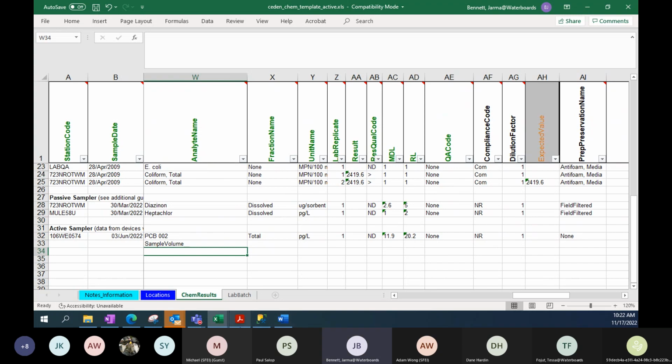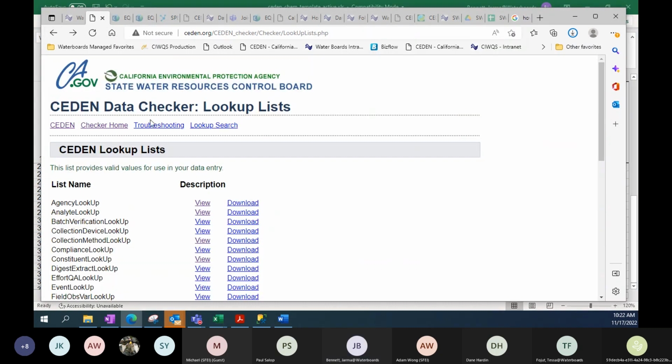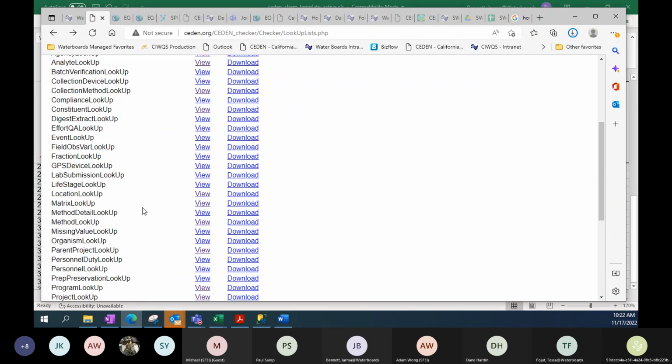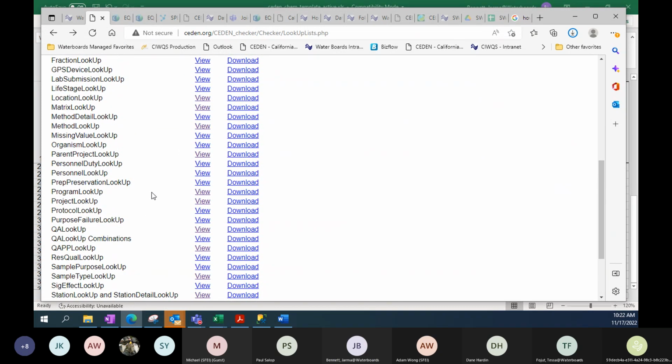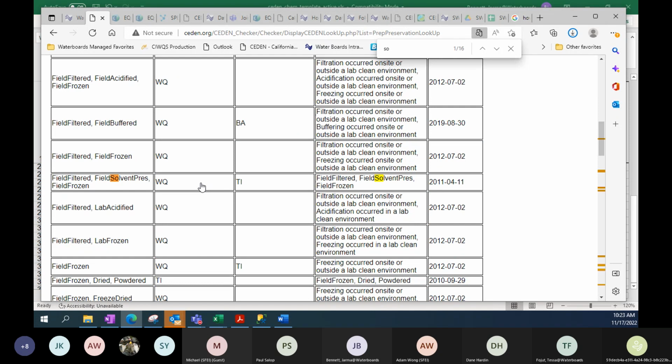On the third comment that Adam had, it was on prep preservation. There's currently no sorbed option, but we could add it if it was general. Marco.